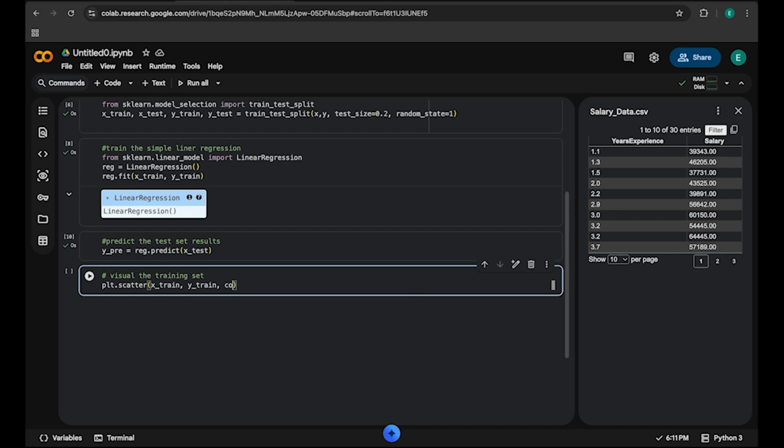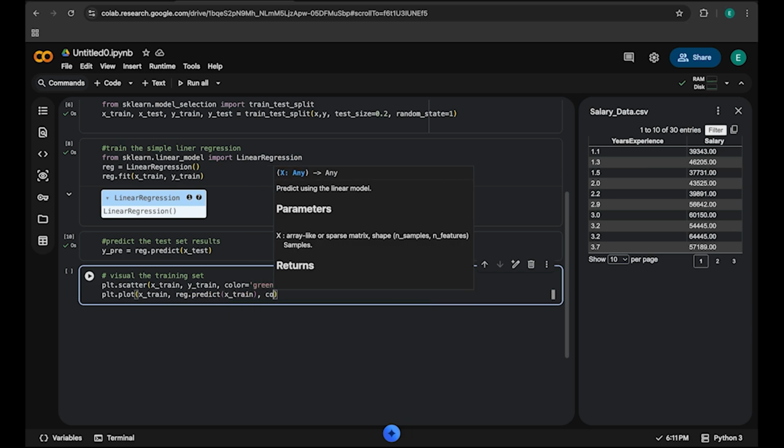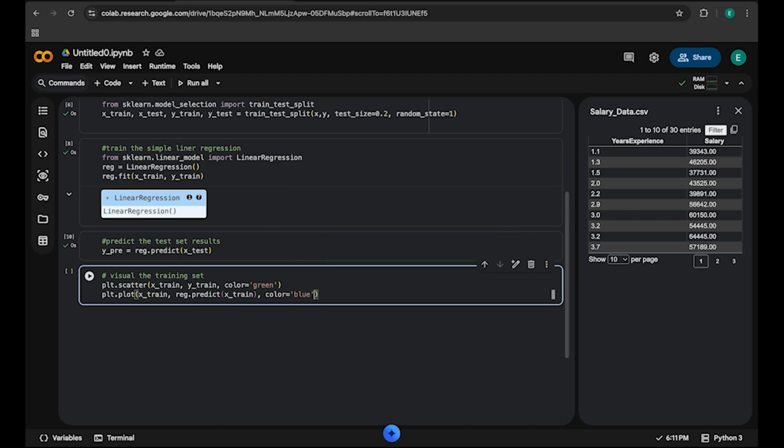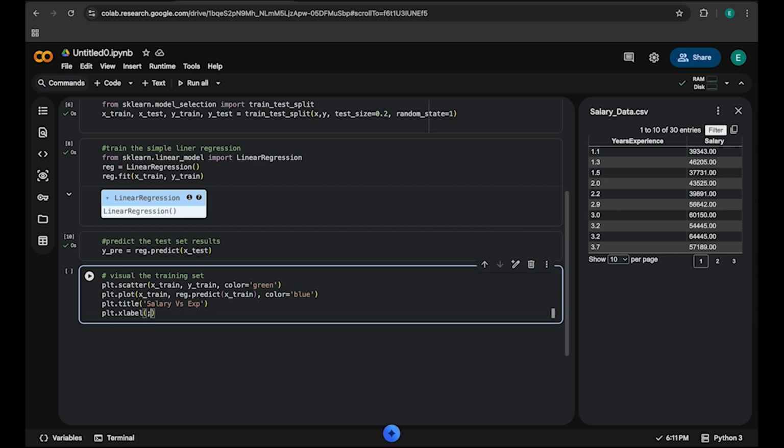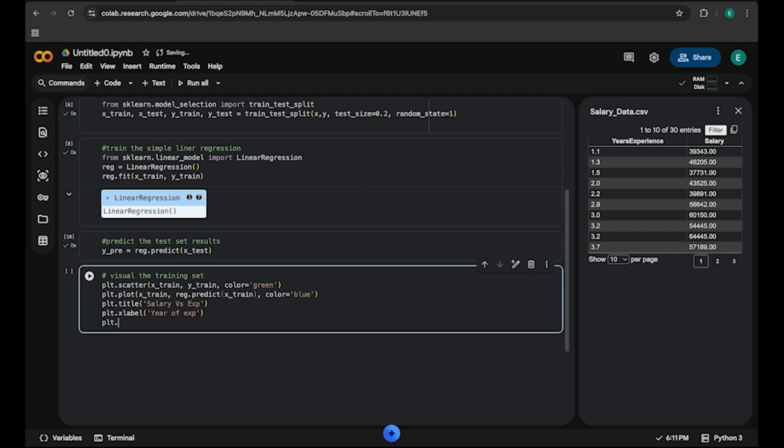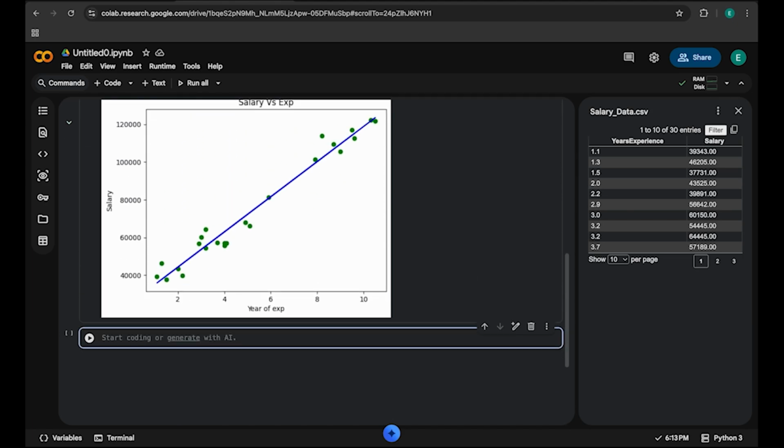Next, we visualize the results to better understand what the model has learned. First, we plot the training data as green dots. Each dot represents a real employee's experience and salary. Then we draw the regression line in blue. This line shows the relationship learned by the model. As you can see, salary increases as years of experience increase, which makes intuitive sense.